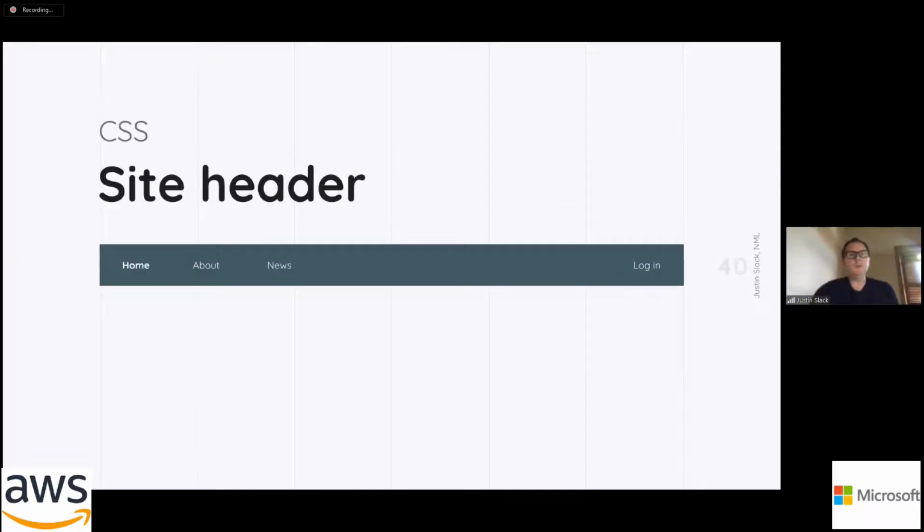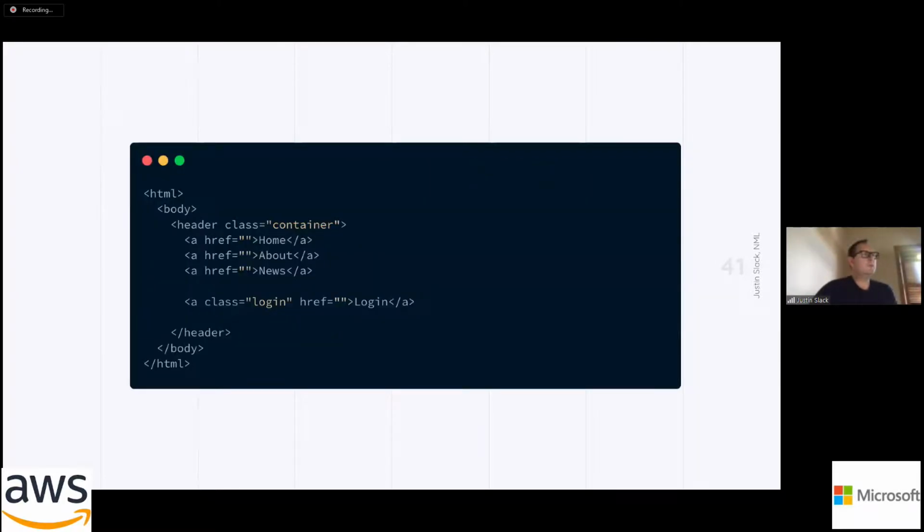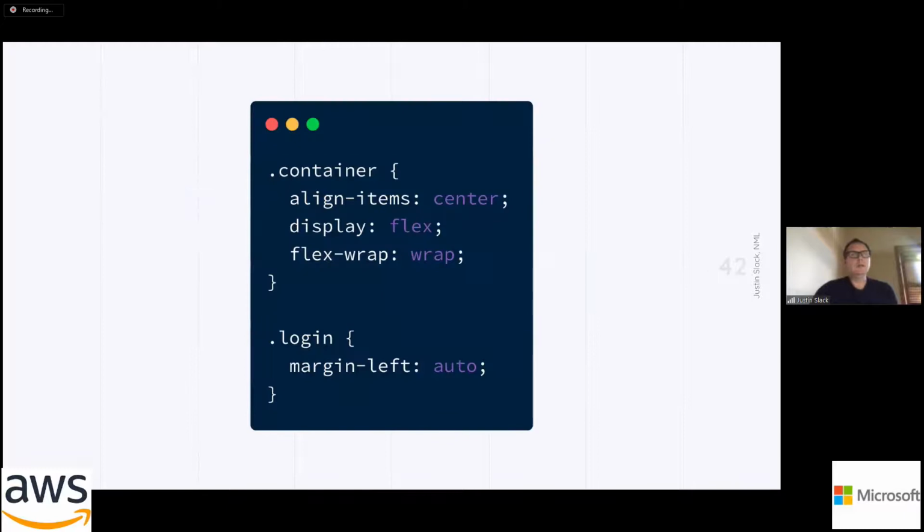So simple example, let's say we have a site header with a little menu and a login button, and we would have an HTML structure like this. And you can already see that our HTML is way less complicated than it might have been if we were using floats. And a few lines of CSS to create that on our container.